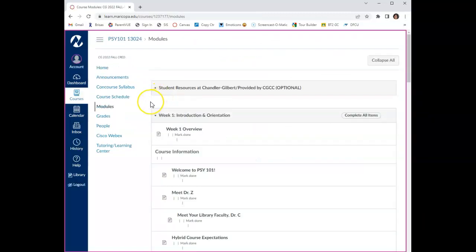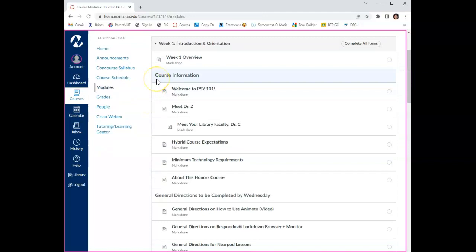So let's review course information. There are several pages that welcome you to the course, introduce me as your instructor, review hybrid course expectations, and minimum technology requirements. Please read through these pages carefully because there will be questions on the orientation and syllabus quiz. Also, please note which pages are labeled essential, which needs to be read before attending in-person class on Thursday.